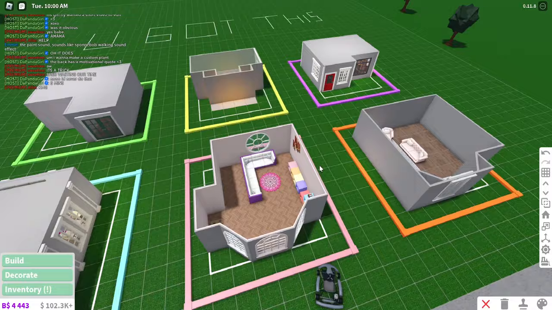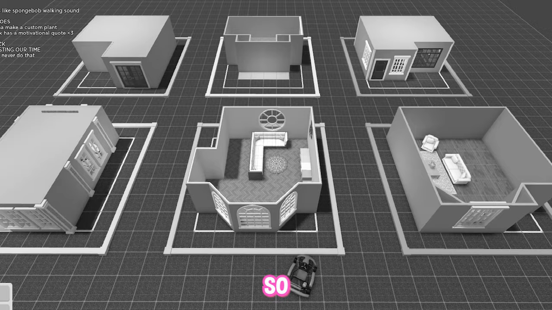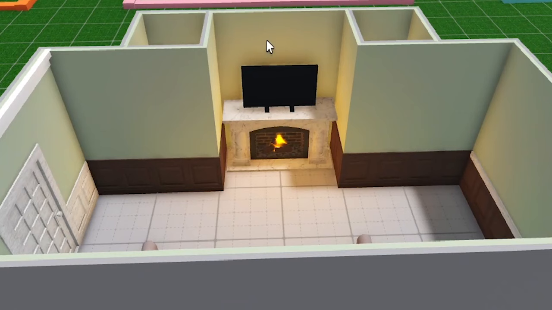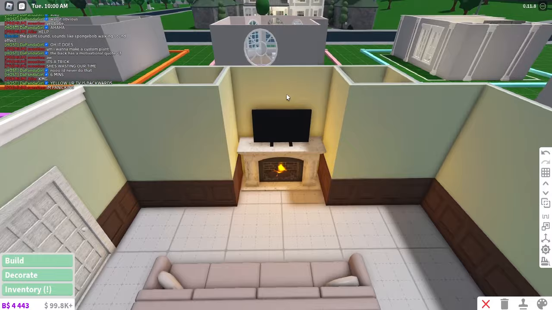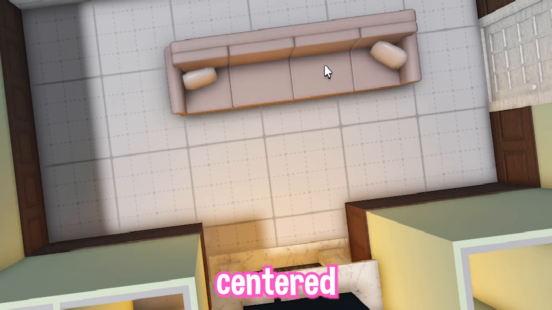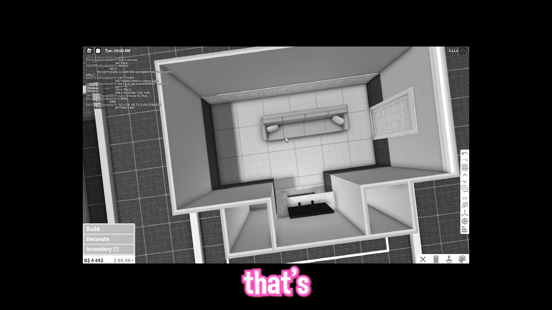I'm checking on the roofs. It looks like three people have roofs and three people don't have roofs. So remember that one Robux that I told you? Yellow added in their TV, so it's okay. They have a TV, but it's backwards. Well, if they don't turn it around, I guess they're gonna stare at the back of the TV. Also, what's bothering me is that this couch is not centered, but that's fine.